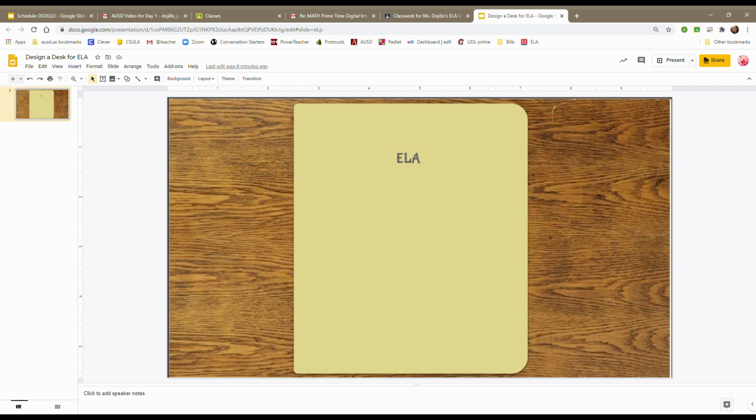In this video, you're going to learn how to insert a digital image from your web browser onto a Google slide or Google document. So stay tuned.